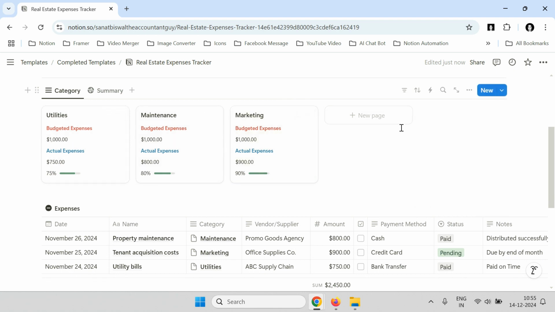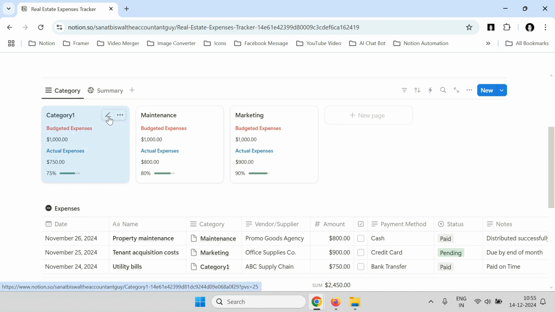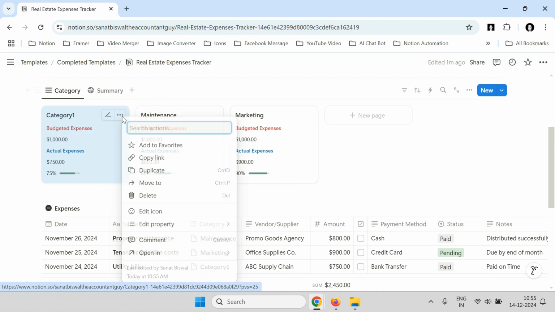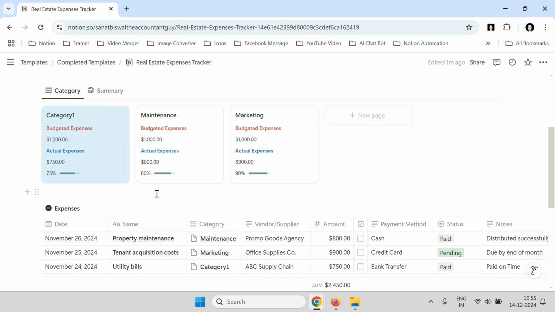If you want to add a new category, click on this new page and a new category will be added for your requirement. If you want to edit any particular category, click on this pencil icon and you can define your own category for your requirement. So let's say I'm typing out a new category, and this category is updated as per this. If you want to delete any category, click on this three dot and click on delete. The particular category will be deleted as well. Let me reverse these changes so that we have the original category.